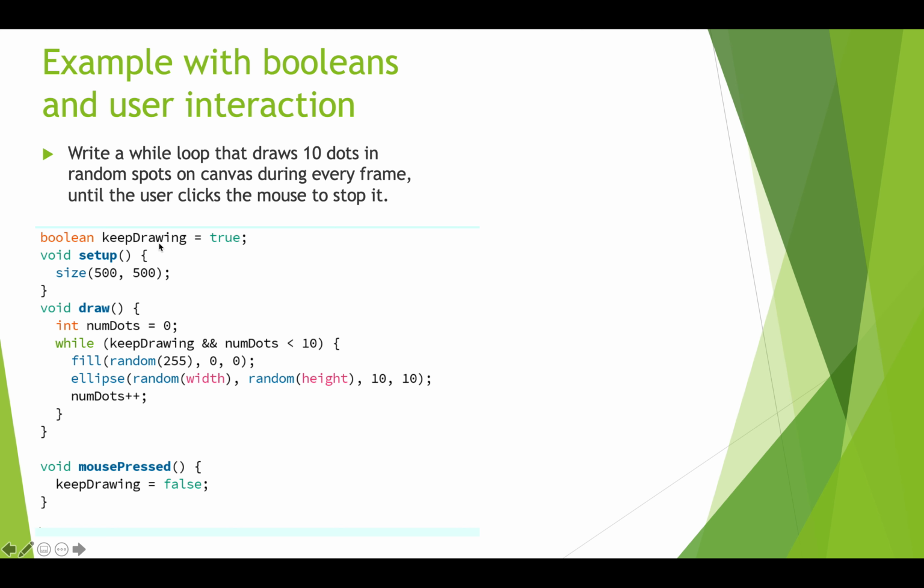First, we have a Boolean, and it's to keep drawing. So we're going to set that initially to true because we want to keep on drawing dots until the user clicks the mouse, and then we stop it, and then we'll set that to false. We have a setup, of course, and we have a draw. And of course, we want to draw 10 dots every frame.